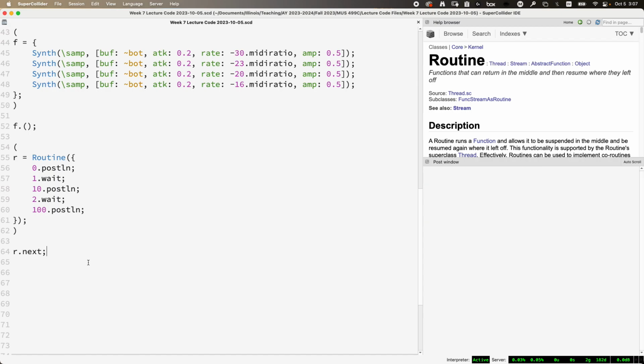And we look at the post window, and the very first thing that happens is, well, it sort of looks like two things have happened. First of all, we have posted the 0. That's the first thing we encounter, and then the routine encounters a wait. And in manual mode, when we're using next, the routine actually returns the value to which wait is applied. And it's the same thing if we use yield.